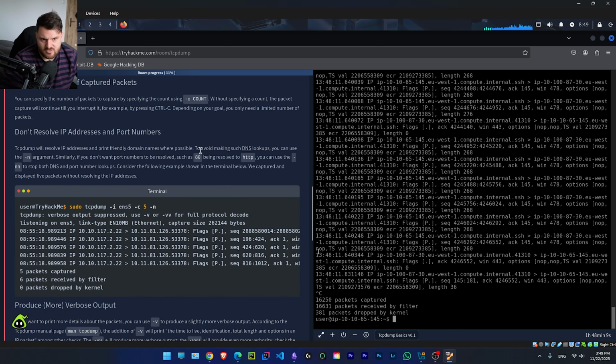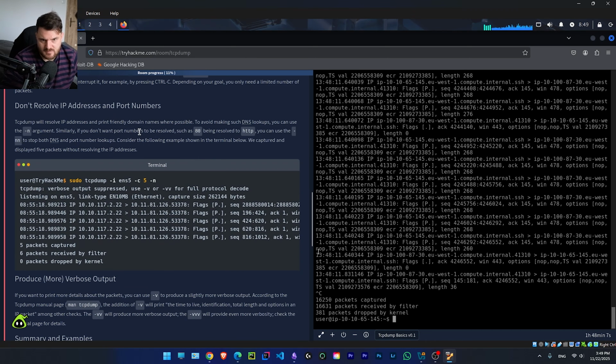Don't resolve IP addresses and port numbers. tcpdump will resolve IP addresses and print friendly domain names where possible. As you can see, IPs. To avoid making such DNS lookups, you can use the -n argument. Similarly, you don't want port numbers to be resolved, such as 80 being resolved to HTTP. You can use -nn to stop both DNS and port number lookup.